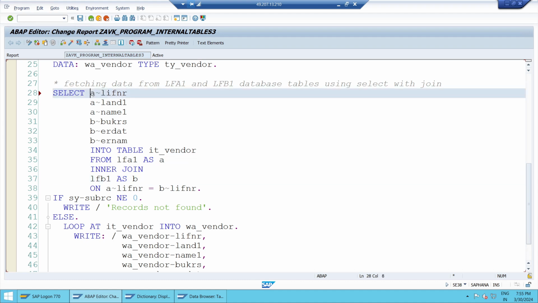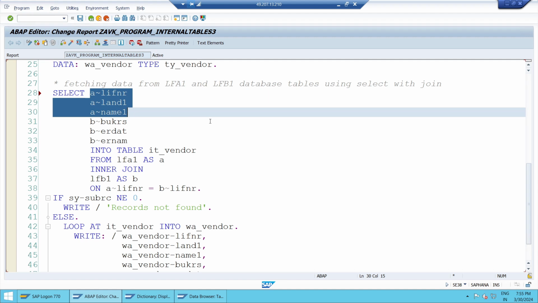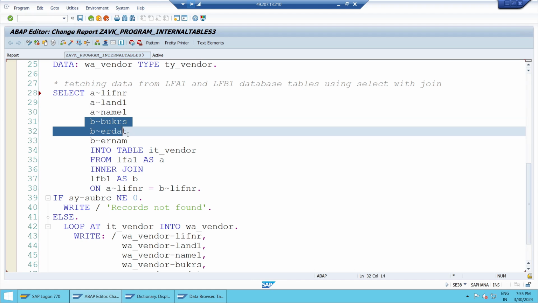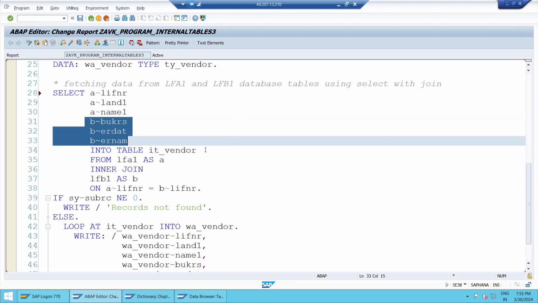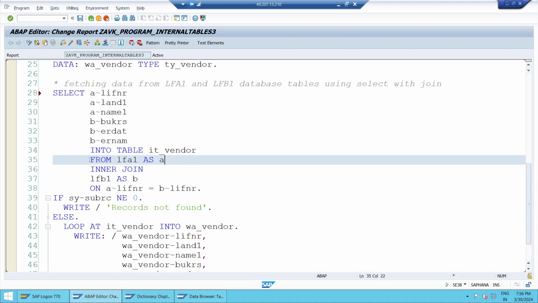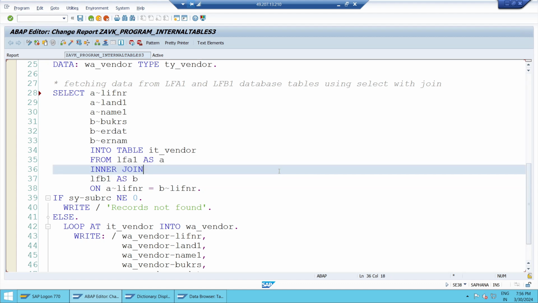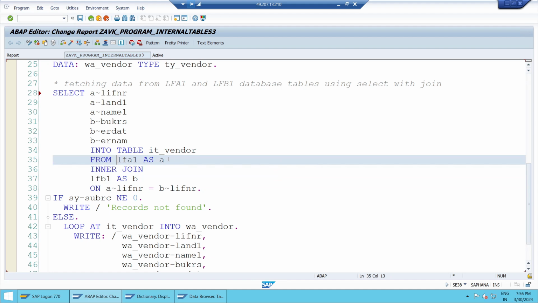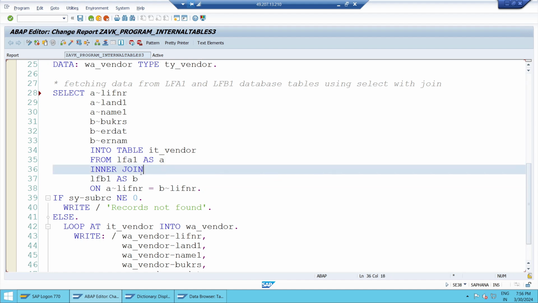So A columns, same sequence, A tilde LIFNR space. Each field is a column name separated by space only. LIFNR LAND1 NAME1. That is, we are fetching three columns from LFA1, remaining three from LFB1. That is the source. Targeting into the internal table, which is already declared with the six compatible columns. From, followed by, it is not a single source, two sources with a join condition. Because we have to specify what is A and B. That's why LFA1 as A, LFB1 as B.